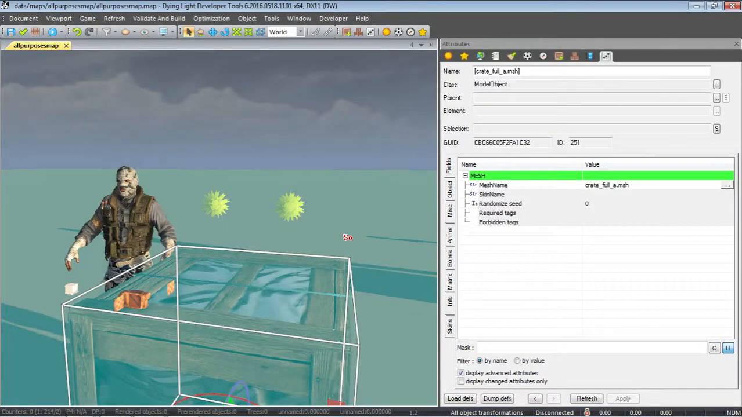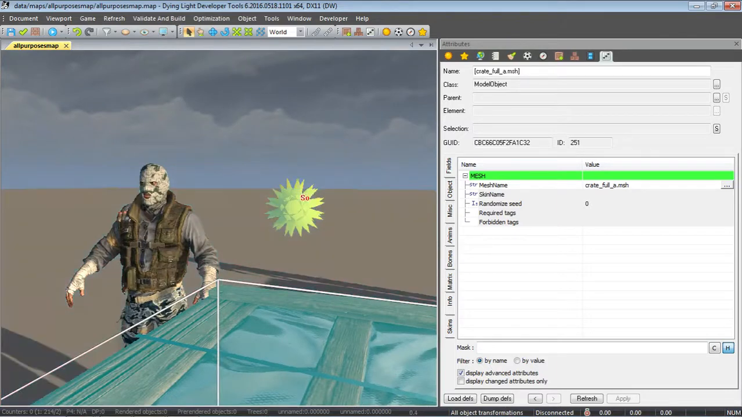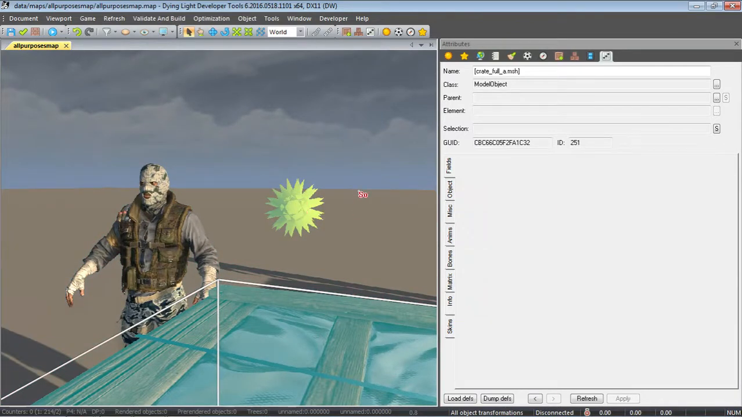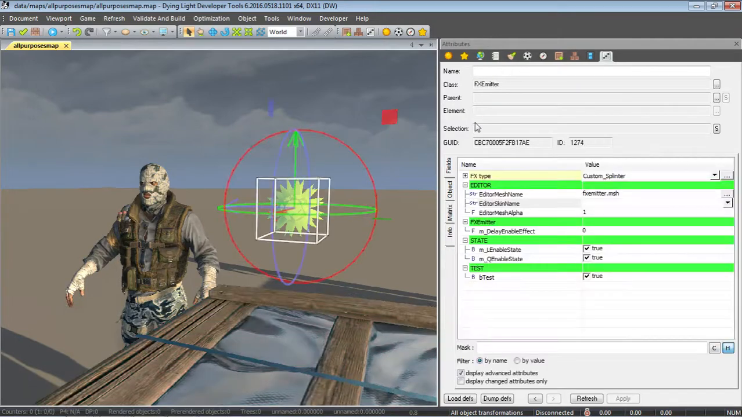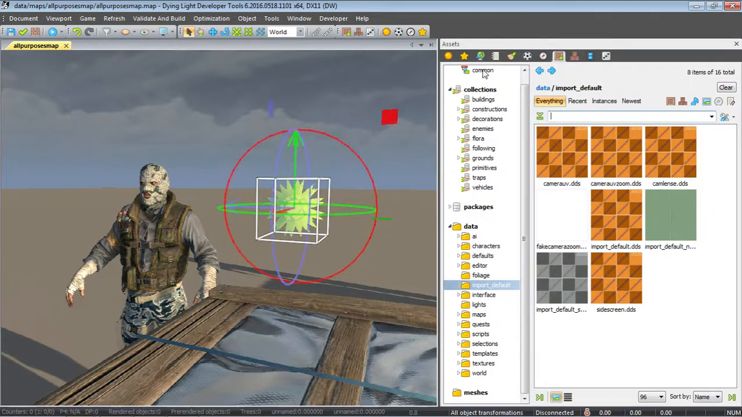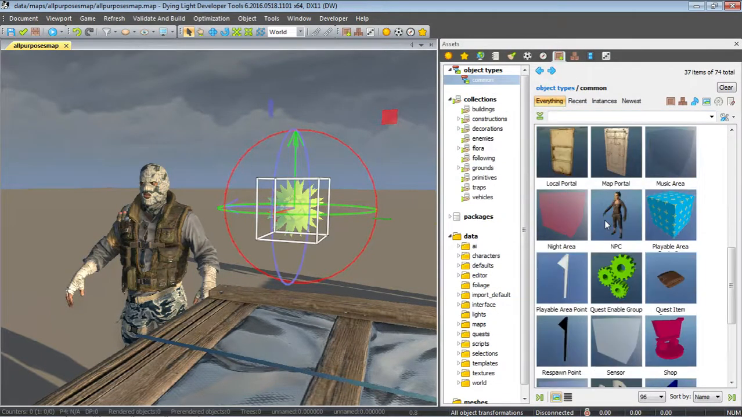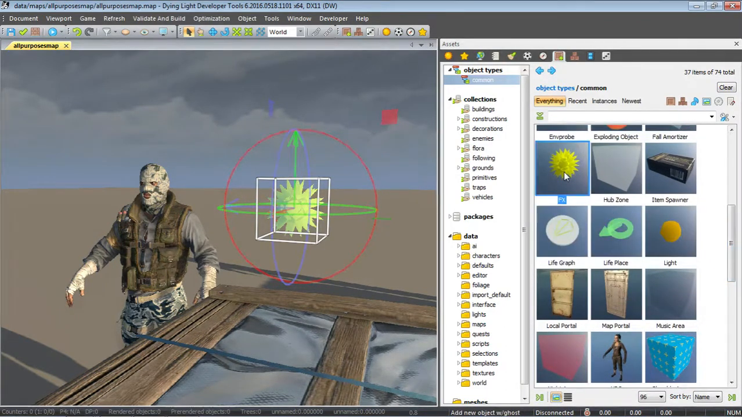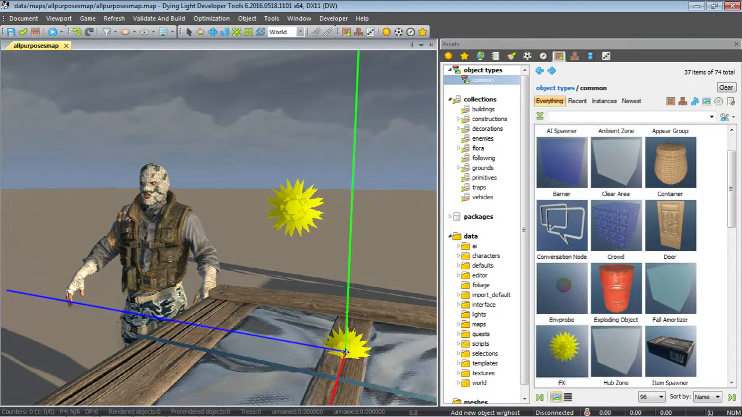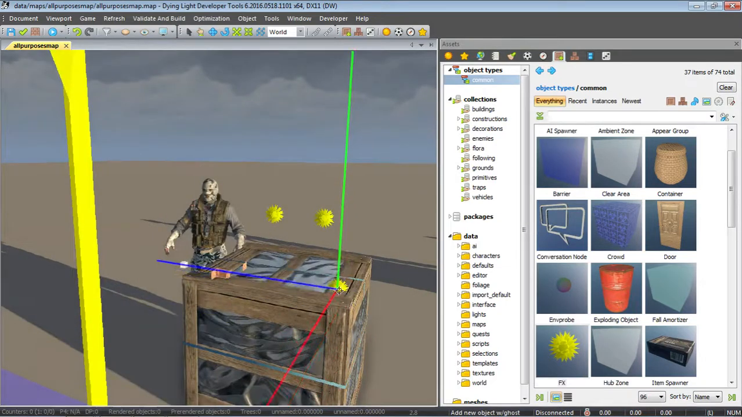Hi, I will show you how to make a custom FX emitter in Dying Light Developer Tools. Okay, now you need to create some FX emitter. It's here. Okay, choose this. It's freezing the editor. Okay, now place it here. Select it.